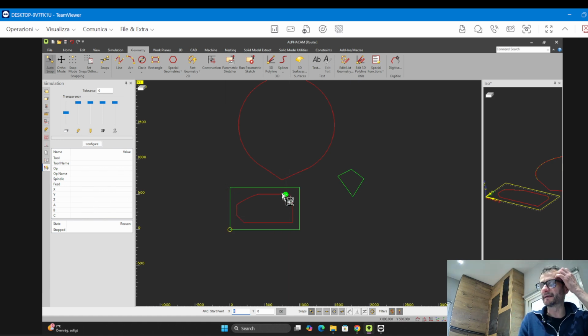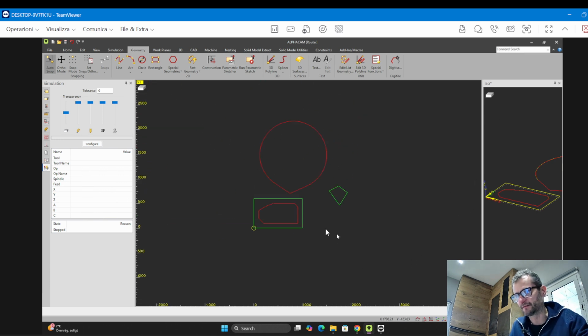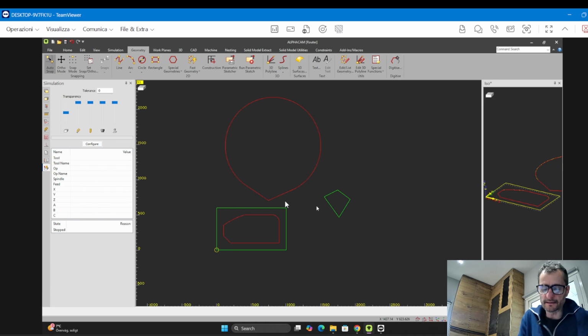I want to explain. Because in all the CAD systems, except Alphacam, maybe you don't have any difference. So if I open, for example, AutoCAD, normally it doesn't understand the difference between this and this. It's the same. So, closed. For us, it's different.